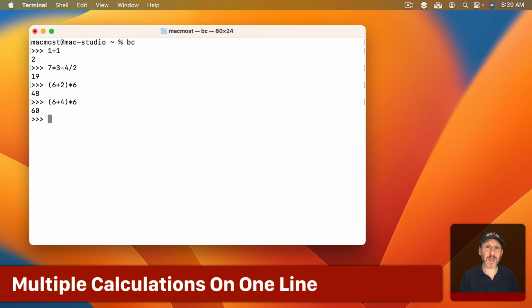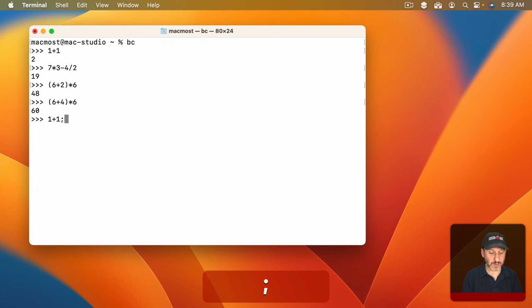You can even do multiple calculations at once. So you could do something like this and then a semicolon, and then something like this, maybe another semicolon, and then something like this, and get all three answers at once.